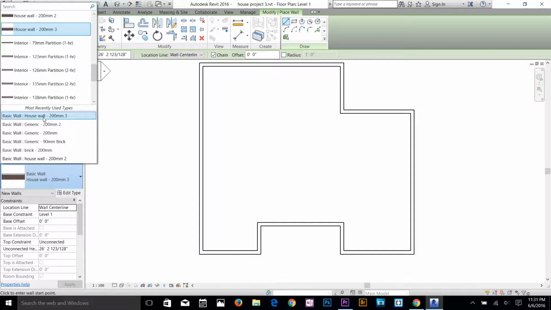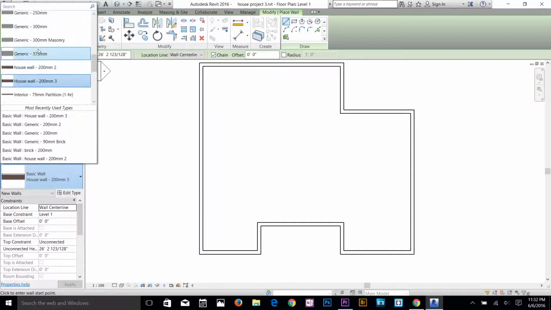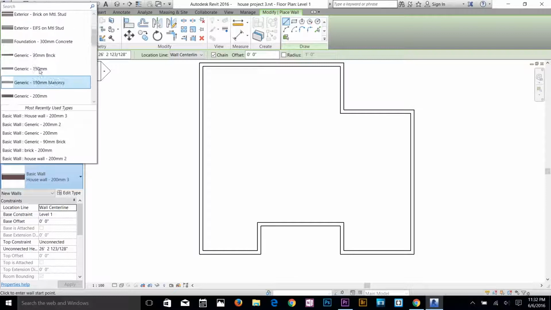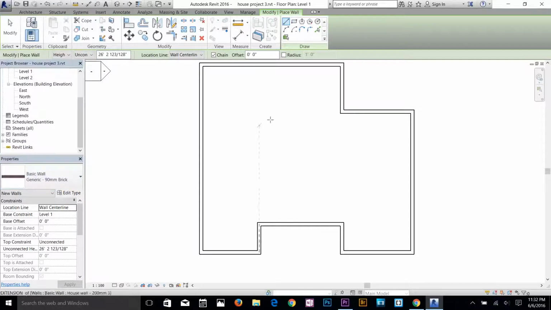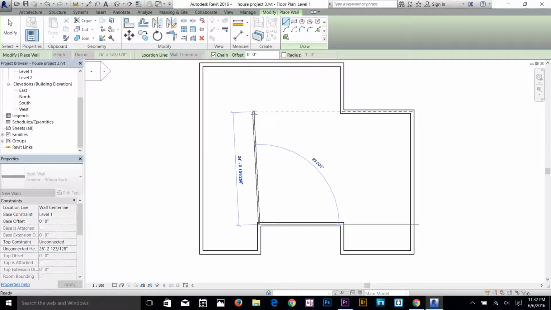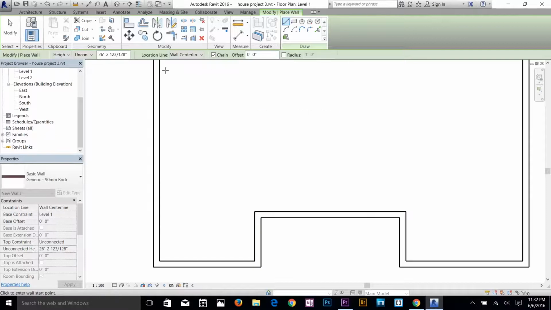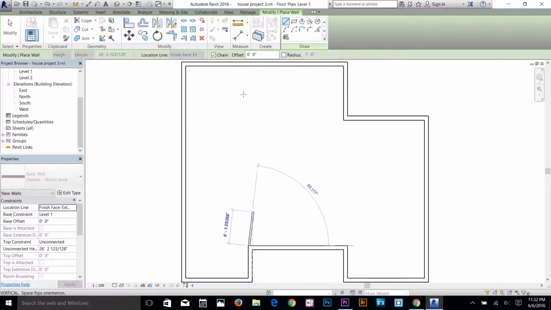Alright, so this time I'm going to select a different kind of wall. I need to select wall 90 mm with the brick. So let me find that. Yep, we got this here. And I'm going to start from this line, and now I'm going to change something here. I want to change to exterior face or interior face. Let me find out. Okay, so we got this. I'm going to select exterior face. Alright, so now I've got this line here.